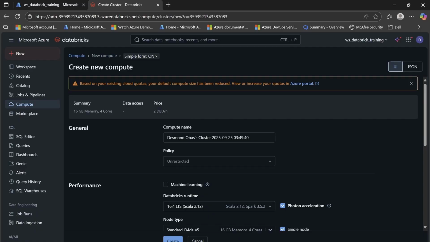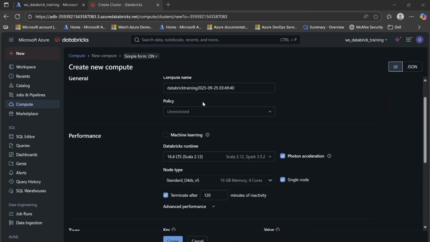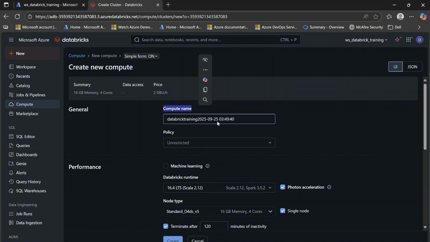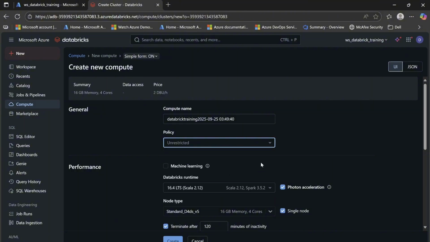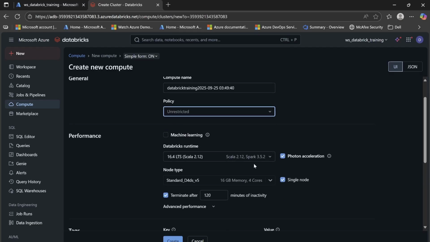So click on create. Setting up our cluster, the first thing we need is the compute name. Just give it a name, and then the policy. On the policy, we have personal, we have power user and compute, and we have unrestricted. Depending on the option you select here, the configuration below will be different, but we just leave it as unrestricted. And for those data science people that want to do machine learning, you can click on this, so that will provision a cluster that is optimized for machine learning.